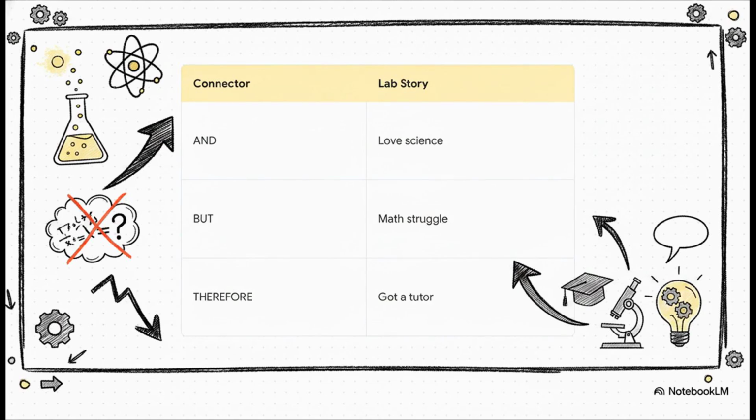Let's look at this science lab example. I love science and I always dreamed of working in a lab. There's our enthusiastic setup. But I struggled with math and nearly gave up on my goal. Boom, there's the conflict jeopardizing the dream. Therefore, I found a tutor, worked hard, and got into a research program. Resolution. This formula is absolute gold for a quick project pitch, a TED Talk intro, or even framing a complex business story. It ensures incredible narrative drive from start to finish.